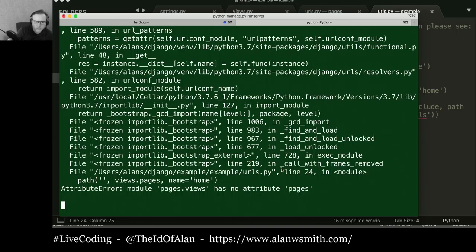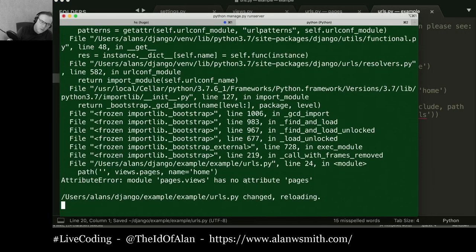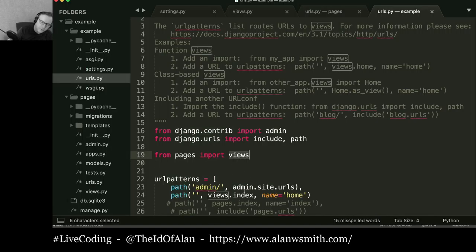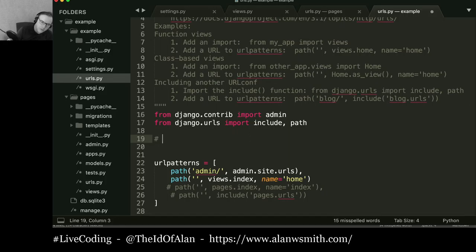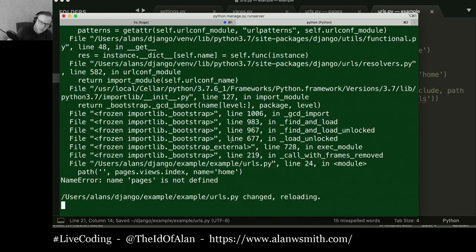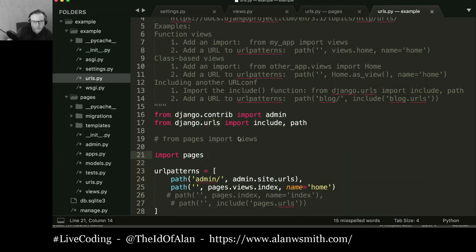Module pages view has no attribute pages. Oh, it's views. I see what's happening. It's got it as views. That looks like naming collisions waiting to happen. So can you do pages.views? No. Unless you do. Module pages has no attribute views.